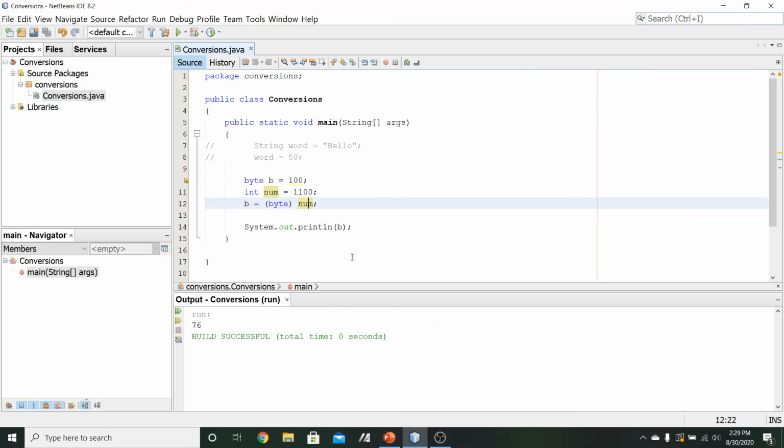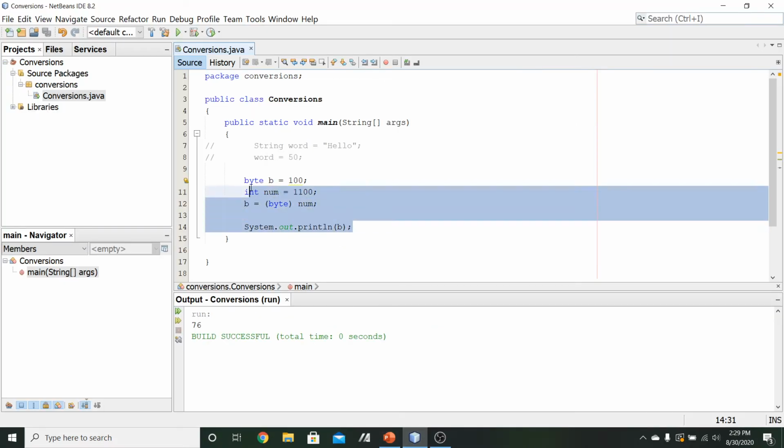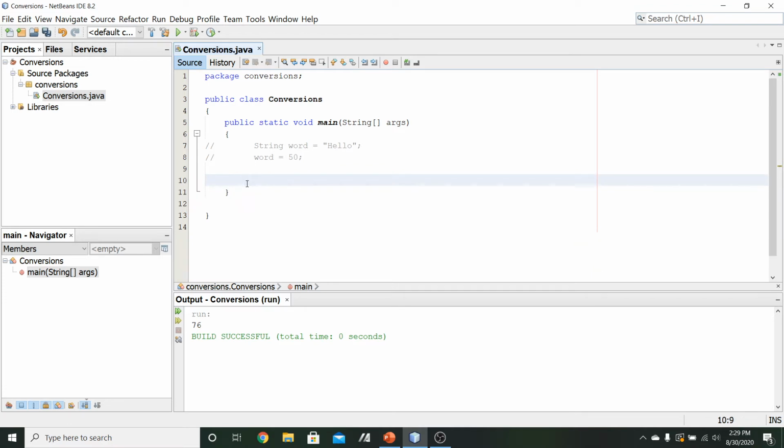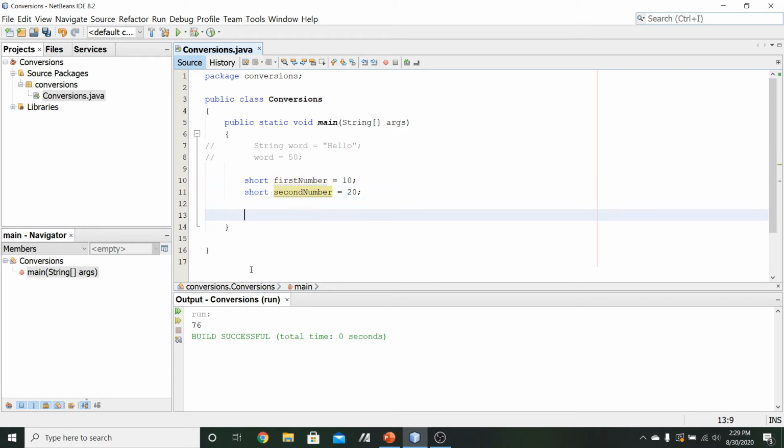Coming over here, let's go ahead and remove this. We'll see another example of this in a bit more detail later. We'll do short first number, equal to 10. We're then going to do another short, second number, equal to 20. And then right here, we're going to do short third number. So we've got our three variables. Each one is using the short data type. This one's going to be equal to first number plus second number.